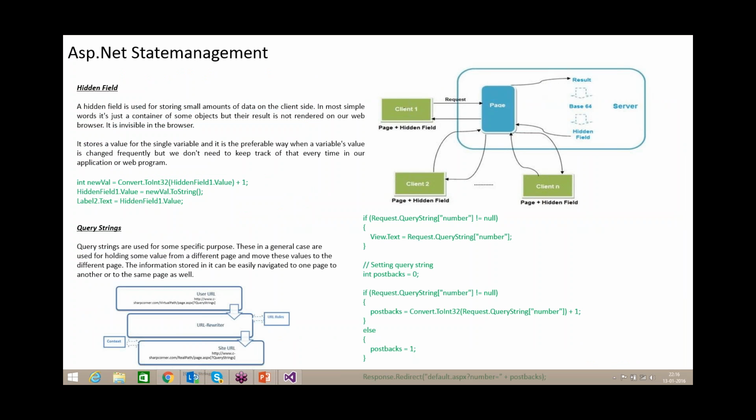You can process the hidden fields from JavaScript. Okay, if you see this diagram, page one has a hidden field. So you have different clients, and each page has its own hidden field. When the page is submitted, the server will process those hidden field values. The syntax for hidden field is just like your text box, but it will have value instead of text. You can get the values and process the values like this.